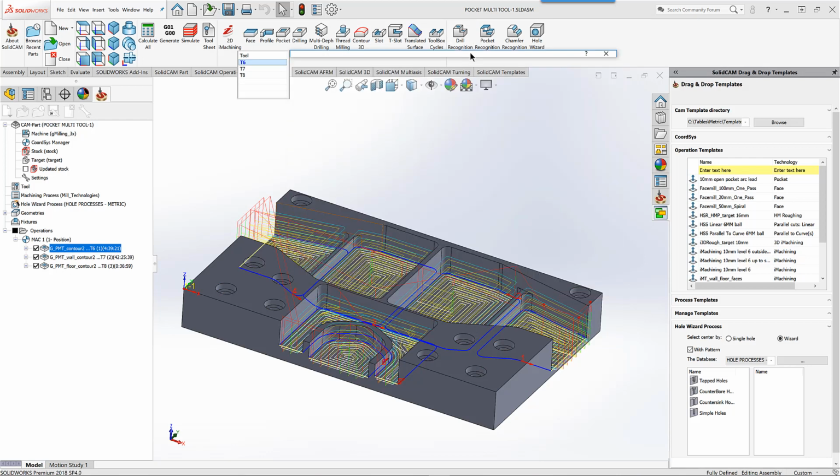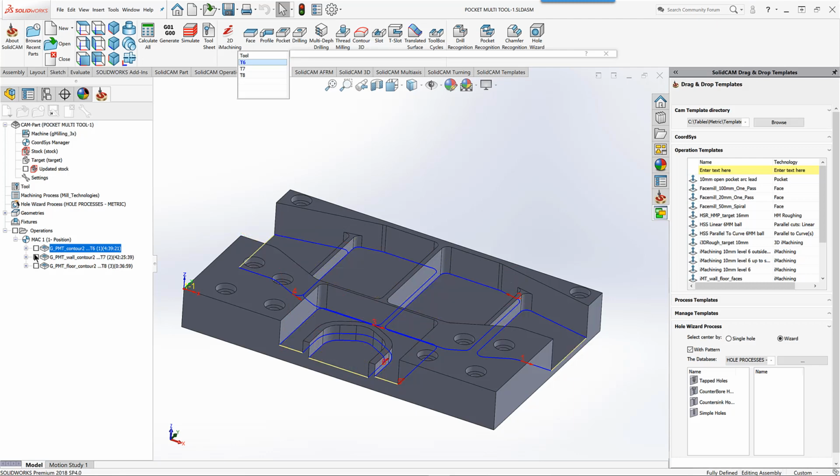If we were to take a look at the tool path, you'll see the following. Here we have our first operation doing the rough for each one of those pockets. Second operation, just the walls. And the third operation, just working on the floors.